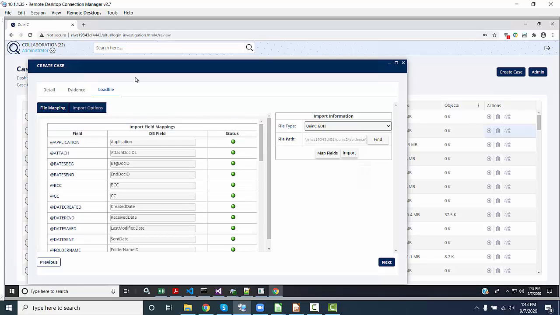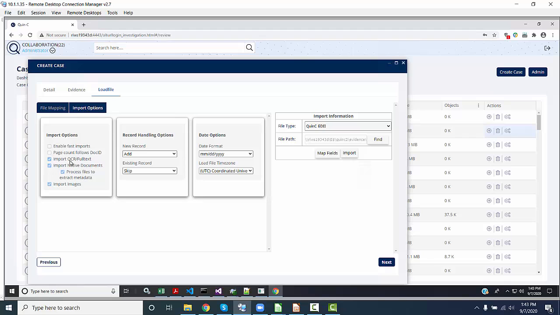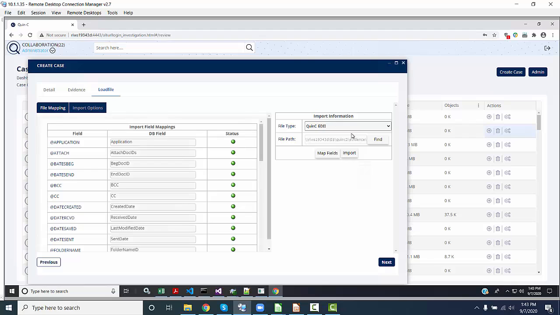So let's go look at our import options. These are, again, exactly the same as what you're familiar with. You can OCR, you can import natives, import images, add new records, skip, date format. There's all kind of stuff you can do here. None of it is particularly fancy. Again, all the same as in previous versions. So let's just go ahead and be happy with what we got and click import, and let's see if it works.